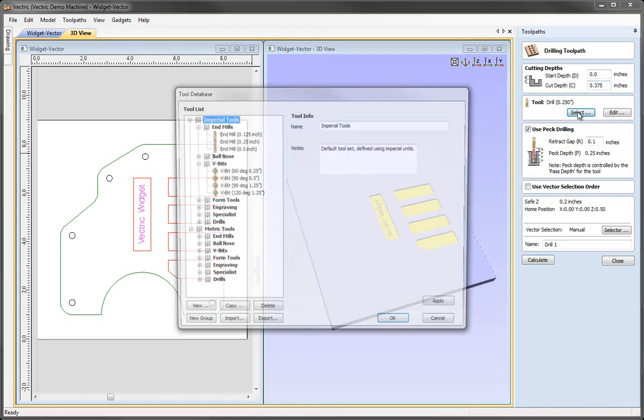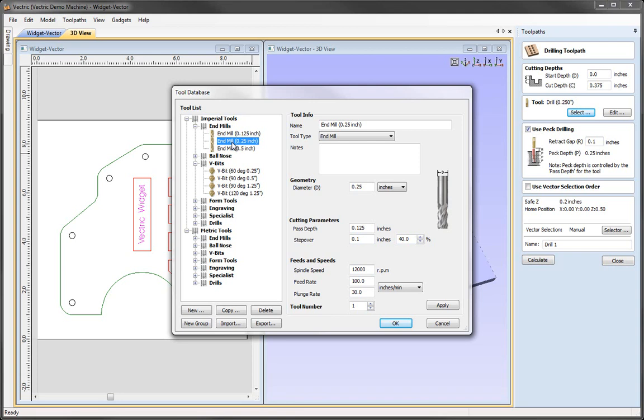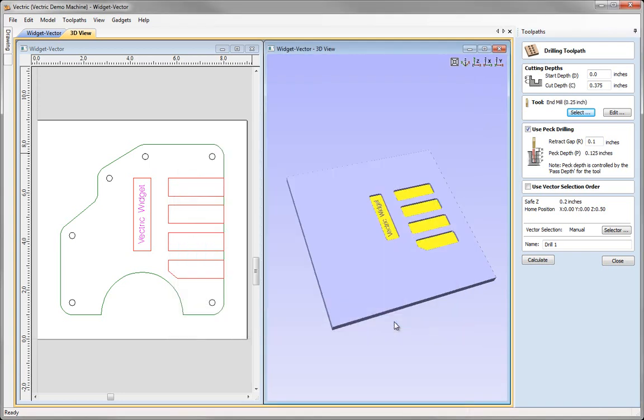I'm going to select my tool, and in this case I'm just going to choose the 1/4 inch end mill, standard 1/4 inch end mill tool to drill these holes out. This is fairly soft material, so that should be fine. I'm going to hit OK.